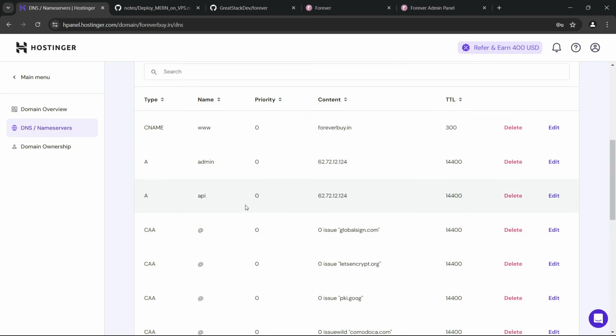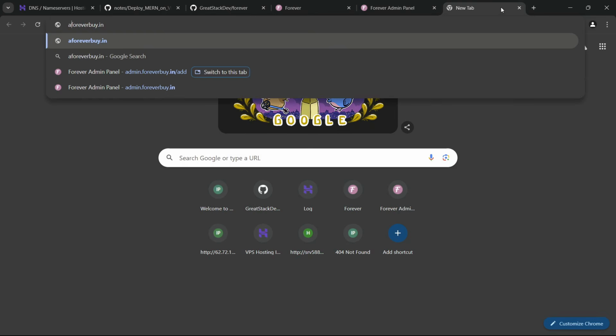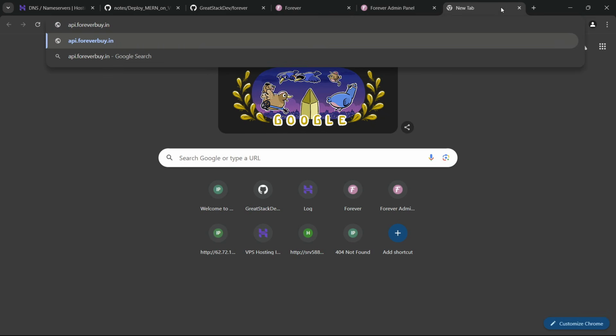After that we have to issue the SSL. Before that let me check this. I will add api.foreverby.in. Press enter. Here you can see API is working. Once you see this message on api.foreverby.in, then we can add the SSL certificate on this subdomain also.